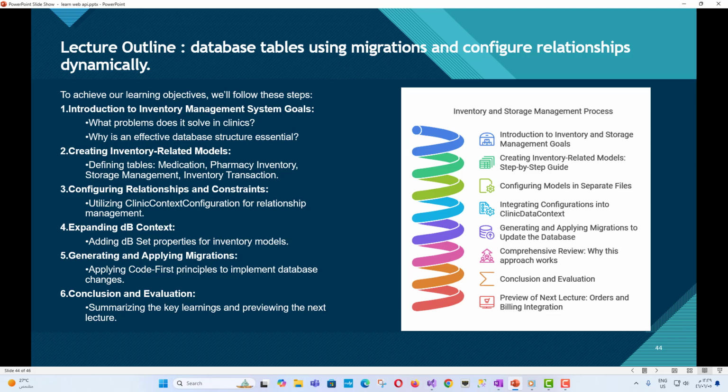3. Configuring relationships and constraints, utilizing clinic context configuration for relationship management. 4. Expanding DB context, adding DB set properties for inventory models. 5. Generating and applying migrations, applying code first principles to implement database changes. 6. Conclusion and evaluation, summarizing the key learnings and previewing the next lecture.